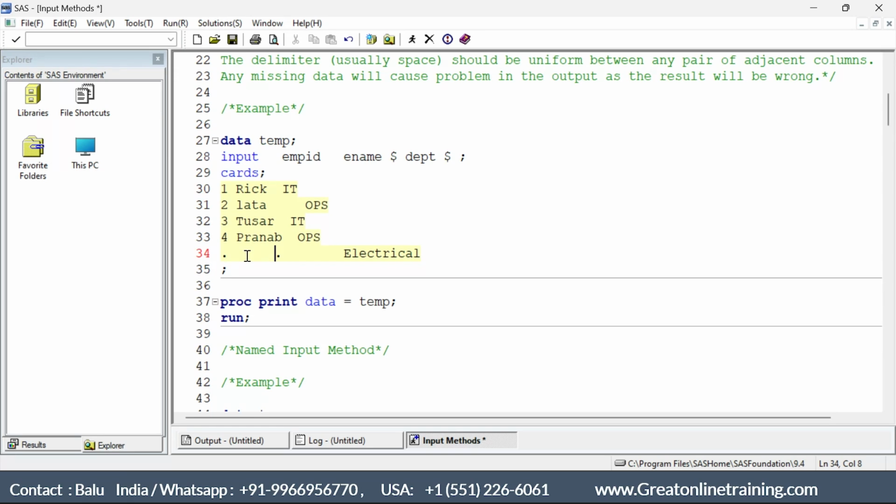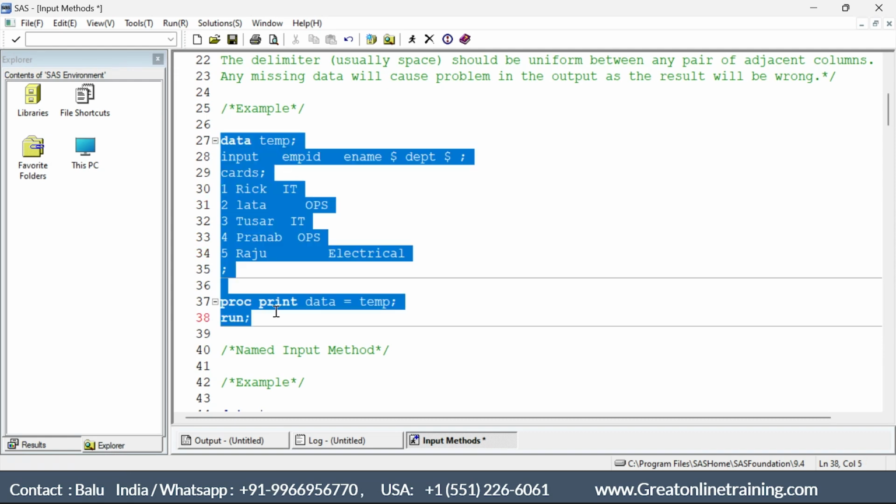But here let's have a 5 also. Maybe I'll write it here as Raju. So there we have departments. One is IT, second is OPS, meaning operational department, IT, OPS, and electrical department. When I read this data into the SAS environment, there will be 3 columns and 5 rows containing the data I'm trying to read.